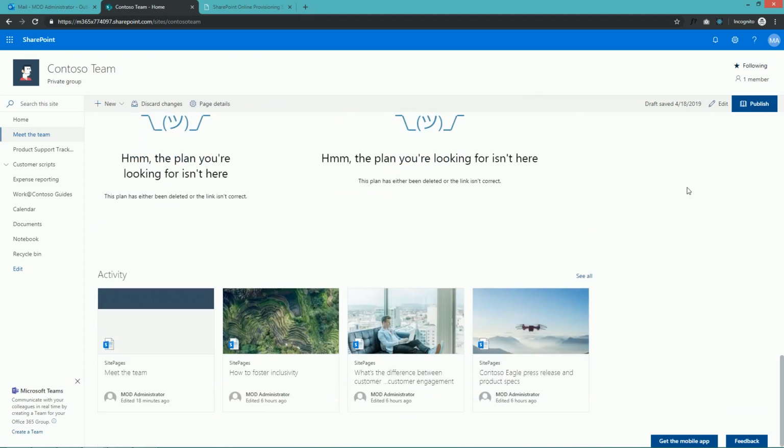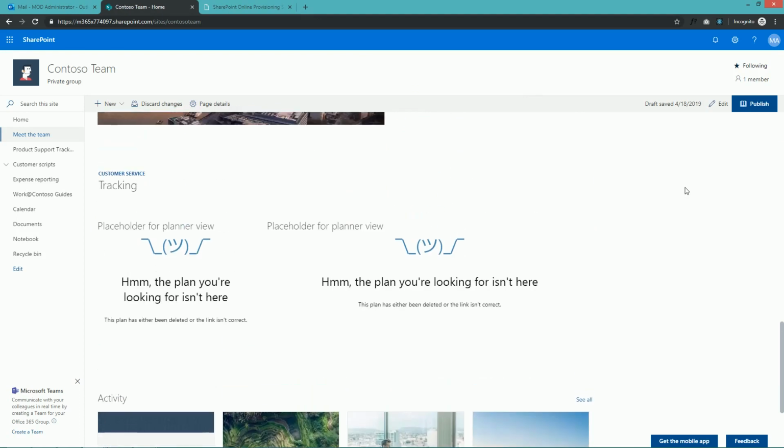And as you can see, two web parts have failed here. So this should show the information from Planner, which is a product that is a part of Office 365 and provides a board that allows you to plan the work in the team. So I will show you in a minute how this should look.